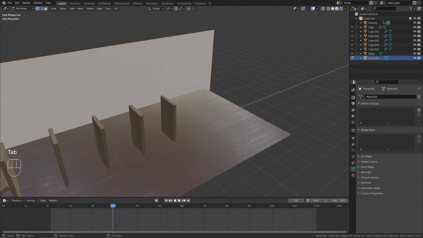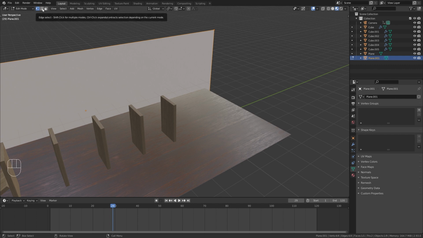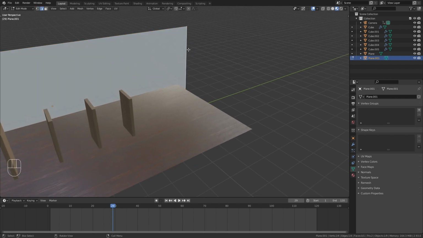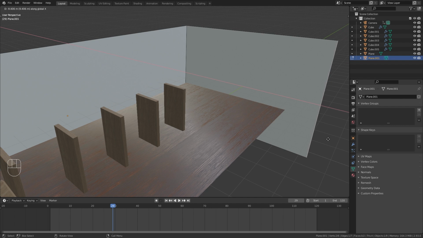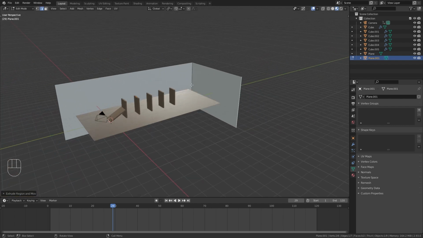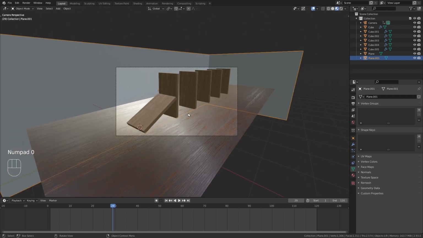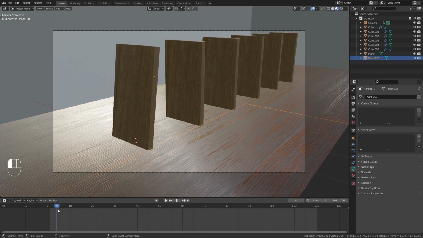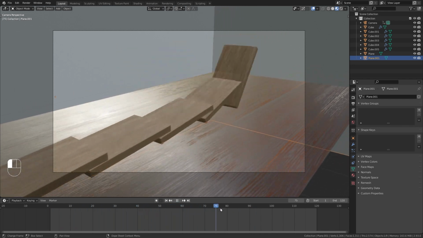Then tab into edit mode. So you can either use the tab key to quickly switch between edit mode and object mode, or you can change it up here as well. So now let's go to edit mode, switch to edge selection. Select this edge over here and then press E and X to extrude this edge over here. So now we have this corner in the background. When we go back into object mode and press 0 on the numpad, we get back into the camera view. And we now have this plane in the background instead of just this boring gray background.